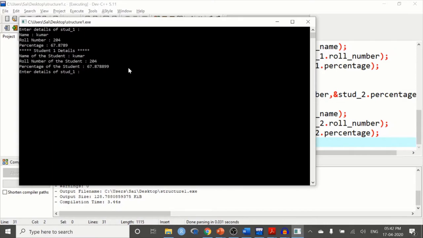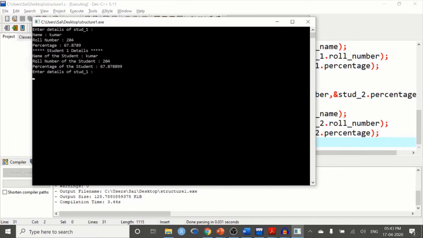Again I have to enter the details of student one. Here it is giving a name, roll number and percentage prompt, but here it is not giving a name prompt, because I have given it in one statement. As you wish, you can customize how you want to read and print, but you have to access the structure members just by using the dot operator. Remember that just by using a dot operator you can access all the structure members: variable name dot structure member, variable name dot structure member.